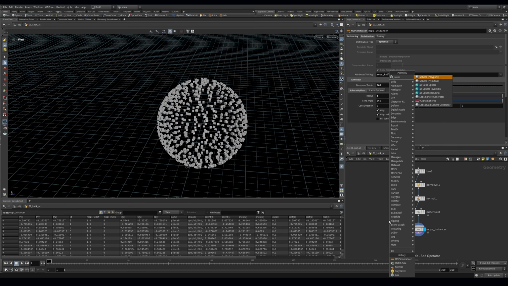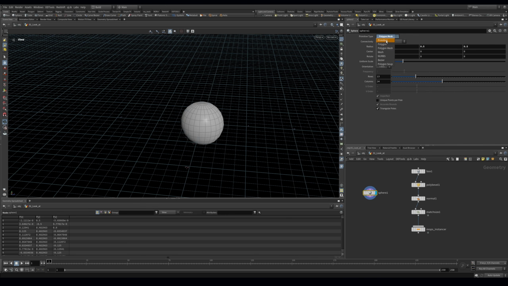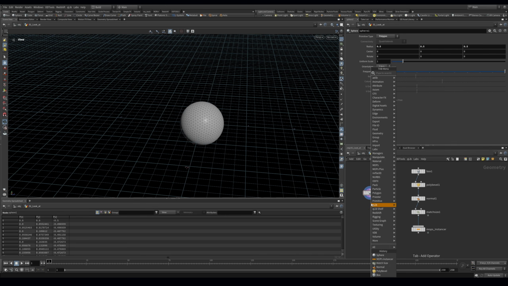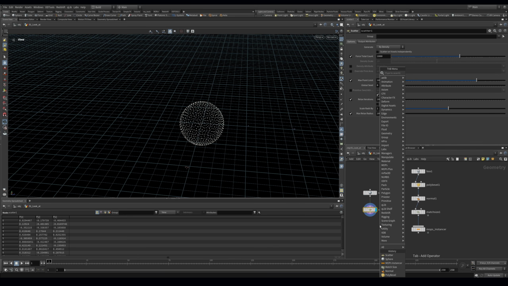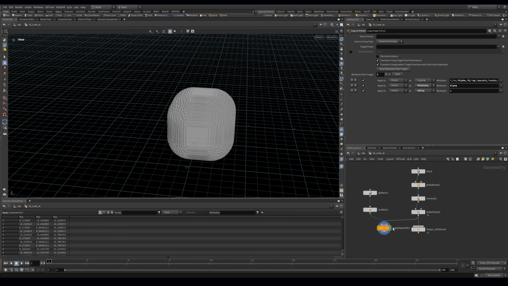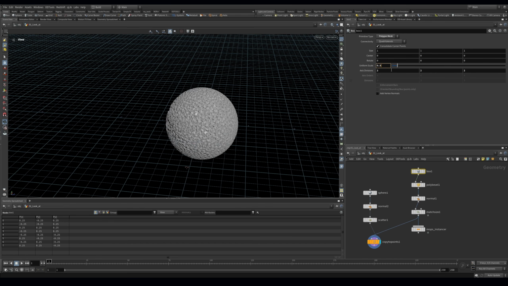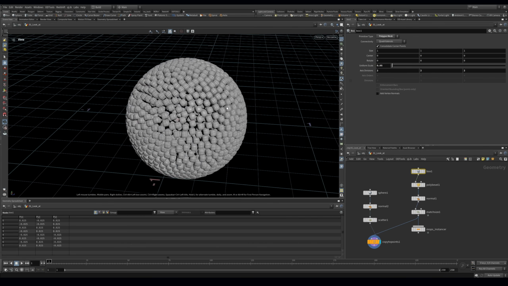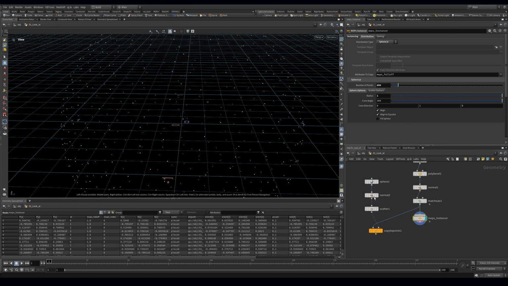Now, if we create a sphere like so, and we make this polygon and we scatter some points, and then we do a copy to points. These are the points, and we just need to add some normals in here. And then this box needs to be a lot smaller. Okay, so this is roughly the same idea as what we're doing here.